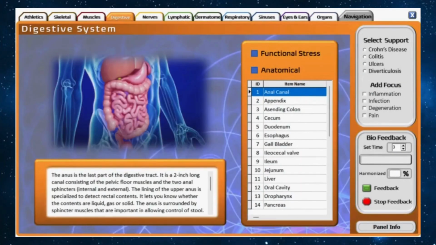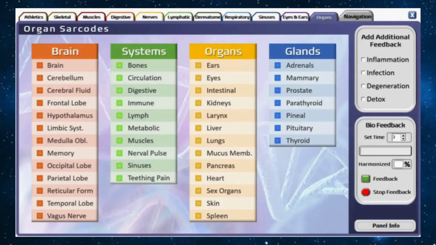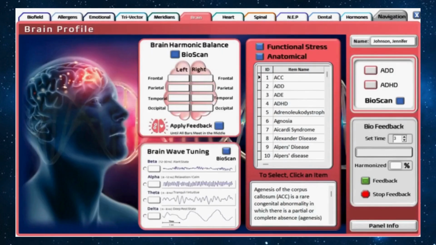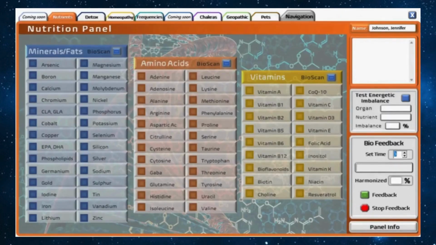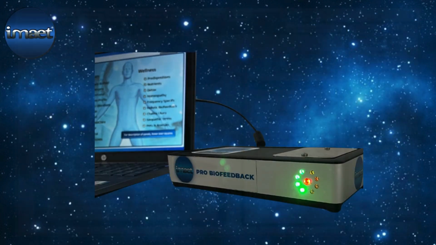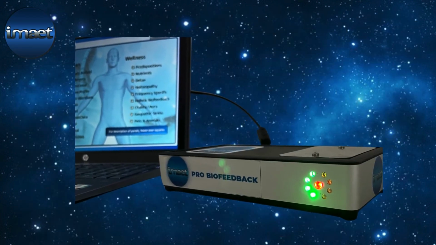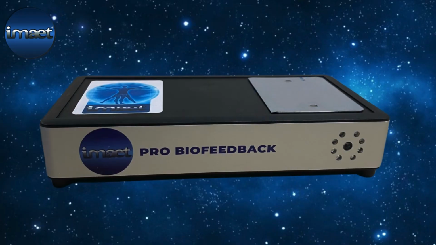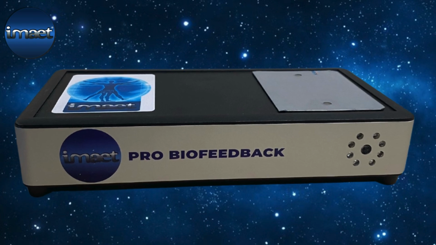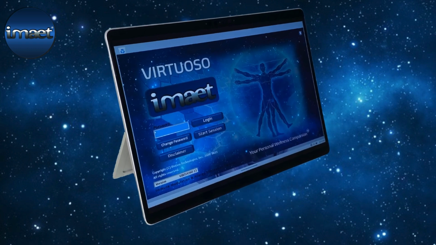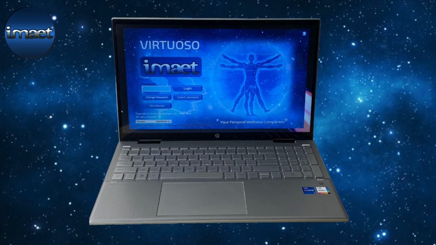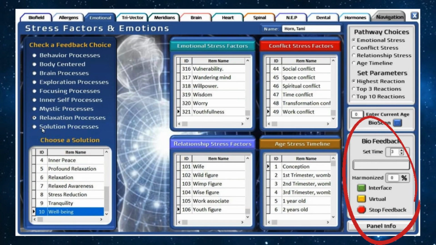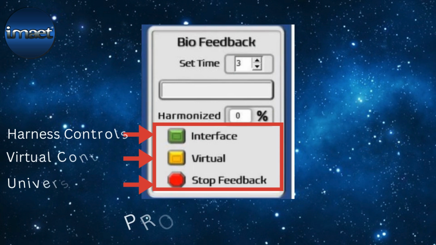All the program panels are similar in design, depending on the functions available and the model being used. The imaet system is available in 2 variations. The imaet Pro and ASR are equipped with an interface box for custom frequency importing and exporting and remedy making, along with a harness system for a physical connection to the client. The Virtuoso requires no hardware and operates remotely. Some of the controls and panel functions differ depending on these model variations.